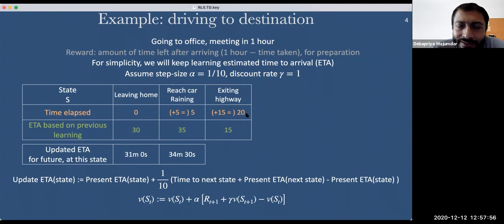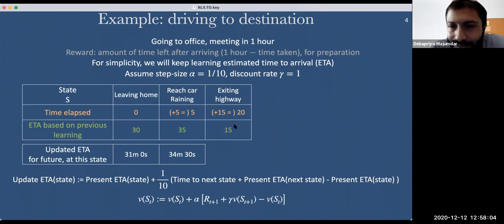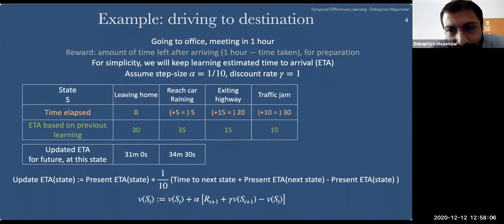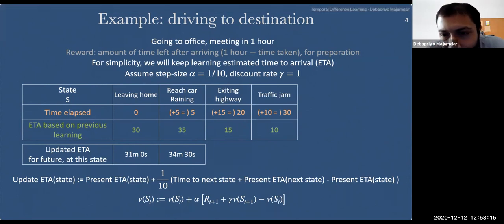So similarly here, I exited the highway and I thought that, well, I will reach in another 15 minutes. So after another 10 minutes, I should have only 5 minutes left. But then I suddenly see a traffic jam in front of me. Oh no, there is a jam. So it will not take 5 minutes. It will actually take more for me.